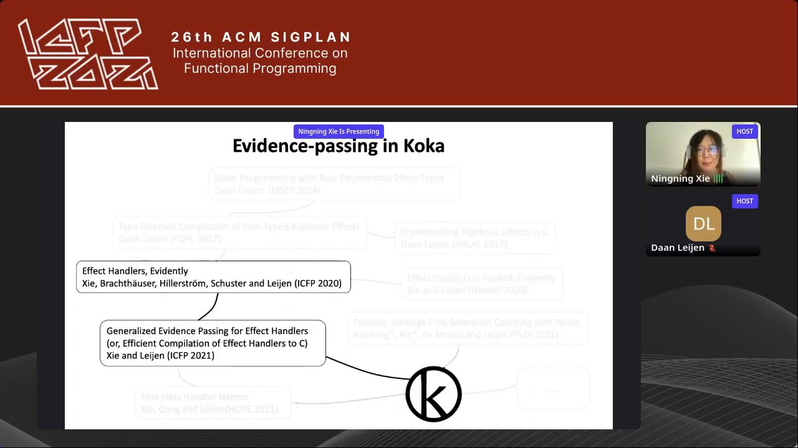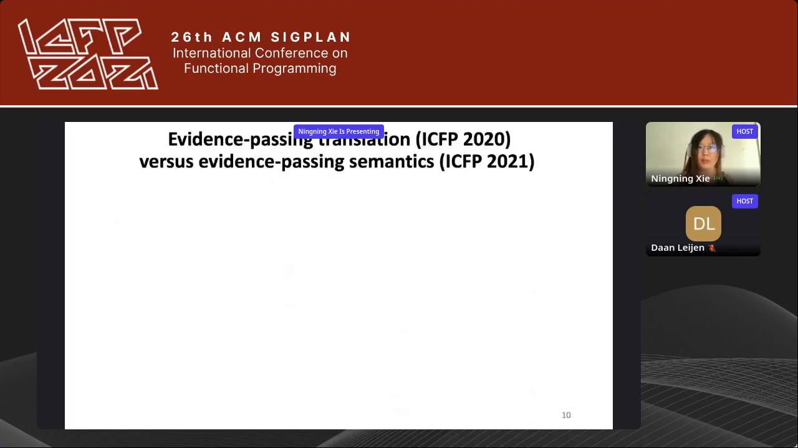And this year, we published another paper that further improved upon the previous work. So here, we would like to give a clear comparison between these two works. First of all, we call the technique in ICFP 2020 evidence passing translation, and the one in ICFP 2021 evidence passing semantics. They share a similar purpose, although EPT differs significantly from EPS.